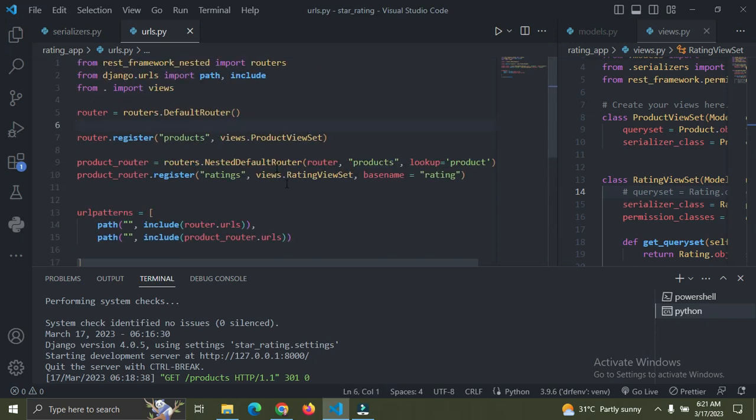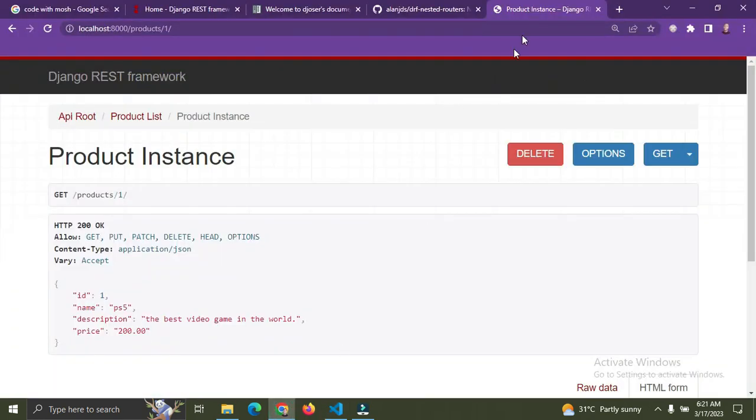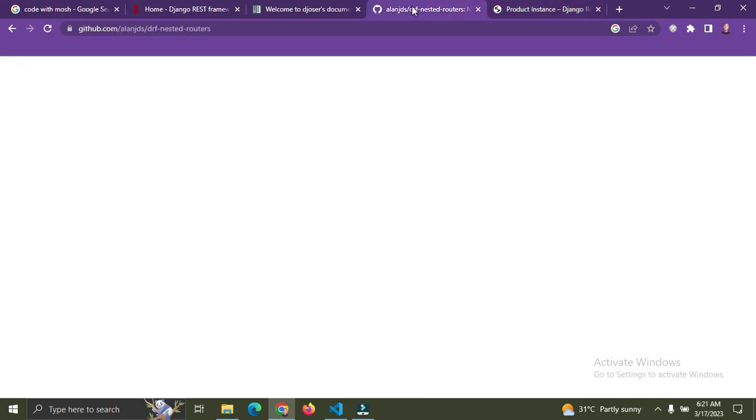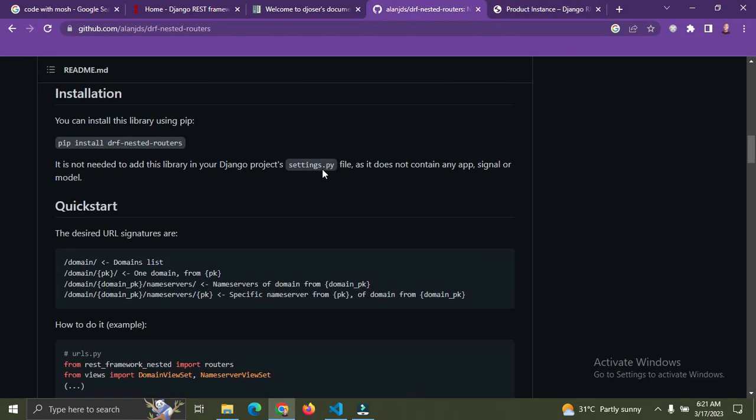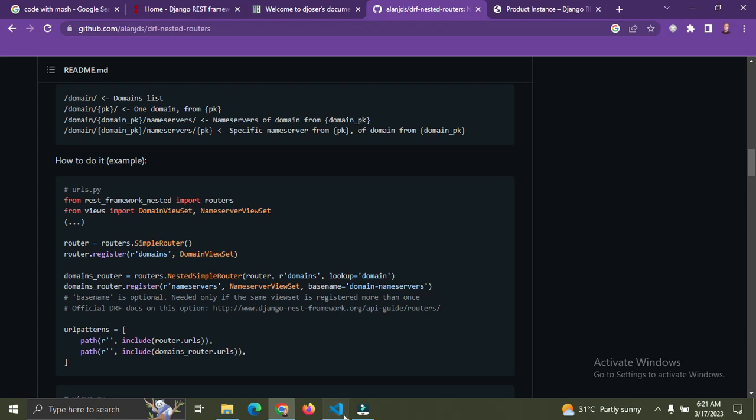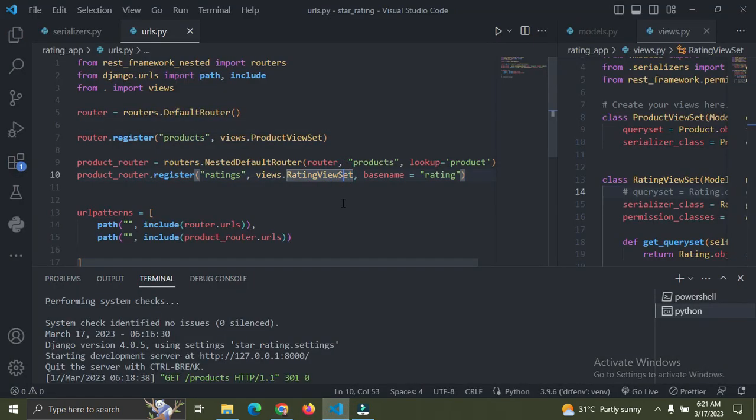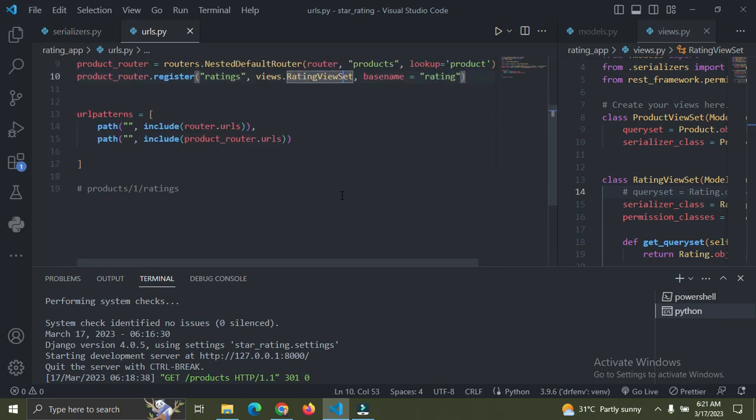So we use the nested routers. If you don't understand that, there is a GitHub repository that explains how this works. I'll try my best to explain to you guys, and if you still don't understand, I'm also going to link a video tutorial where I explained nested routers in depth. So don't worry if you don't understand; check out the video I'm going to link in this video description.